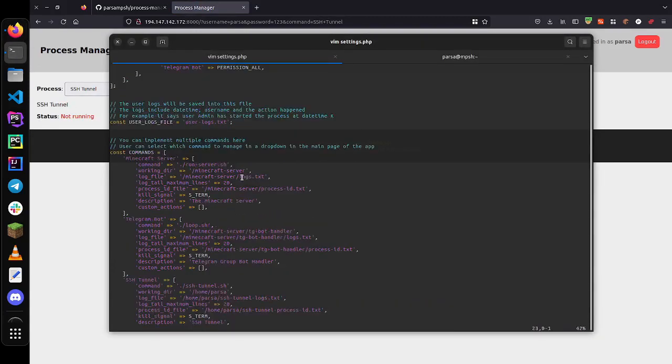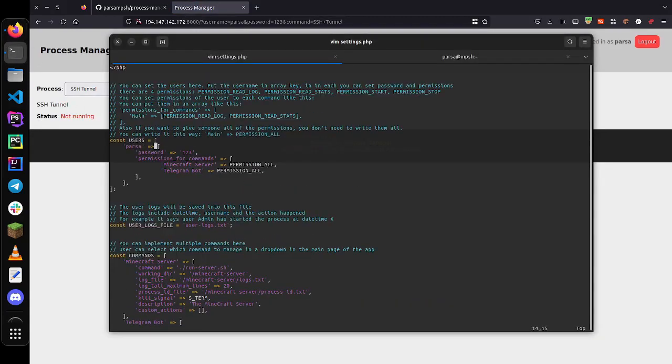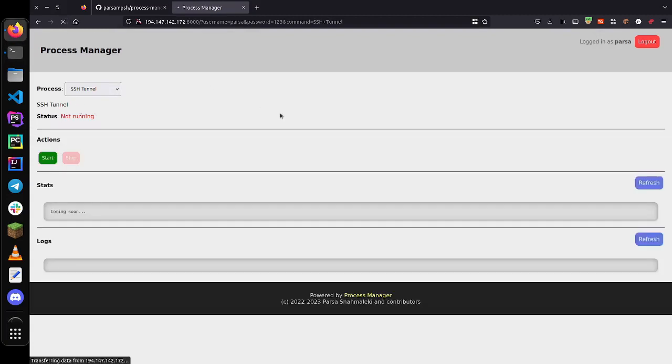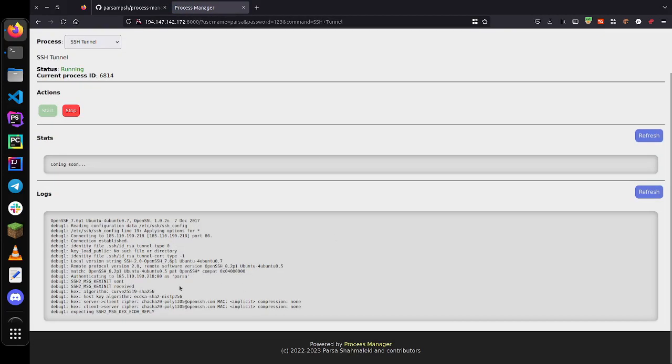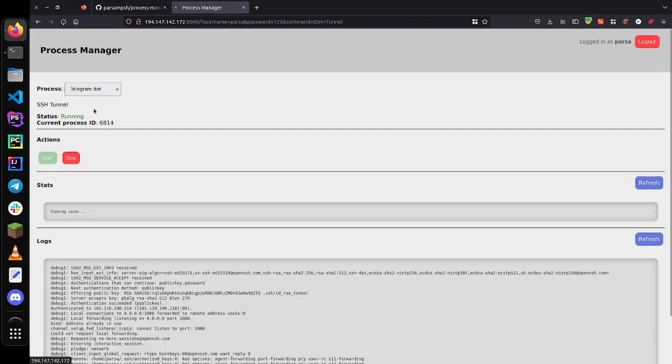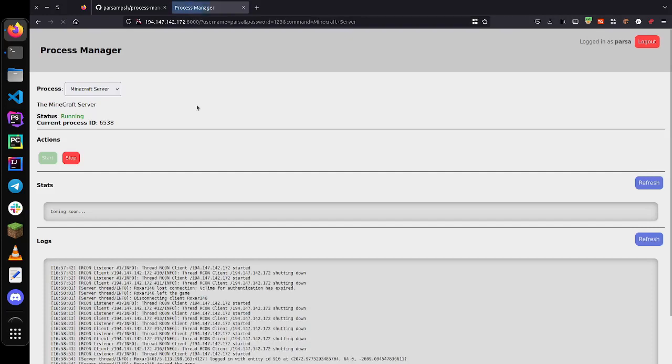I don't have any permission on that though. So let me give all of the permissions for that one too. SSH tunnel. I refresh and here we are. So I can actually start this one too. And as you can see, this SSH tunnel has been started and all of my 3 processes are up and running, and this is an amazing web panel for me to handle that.